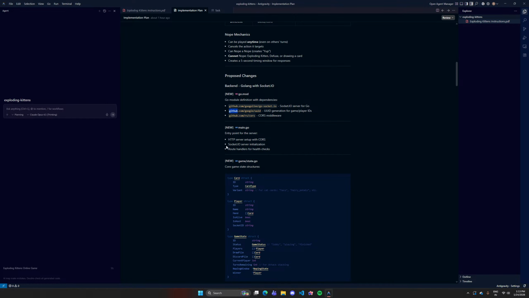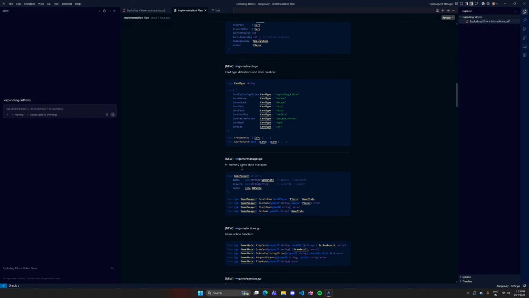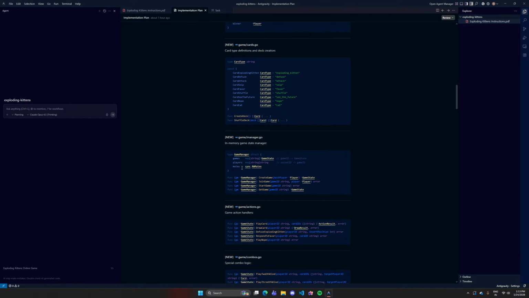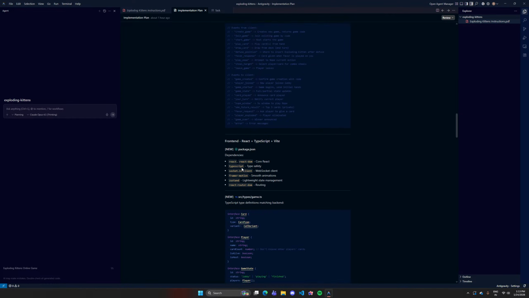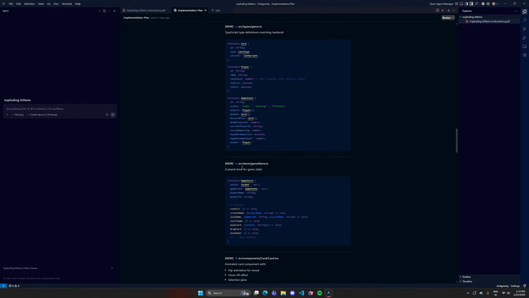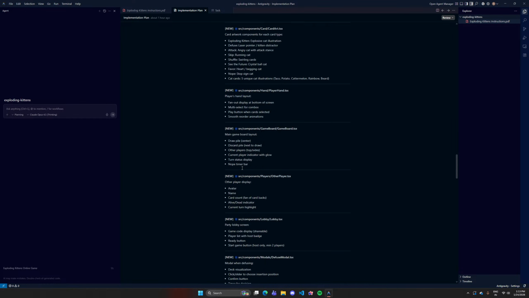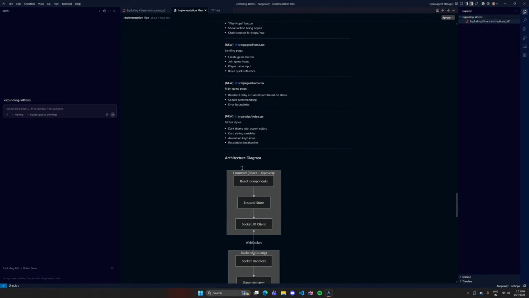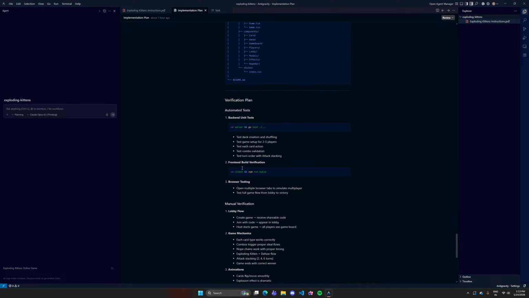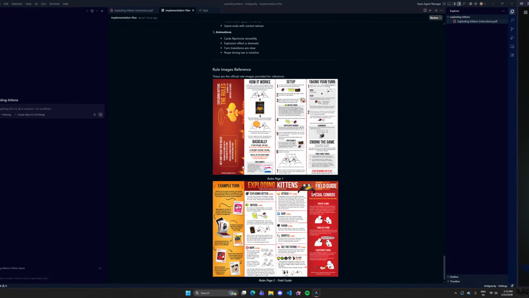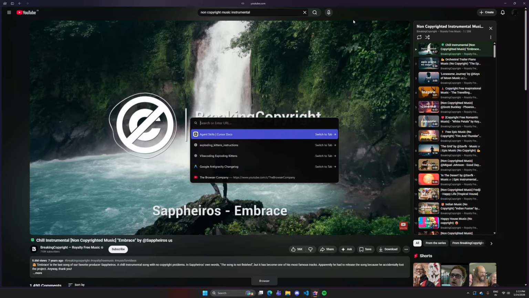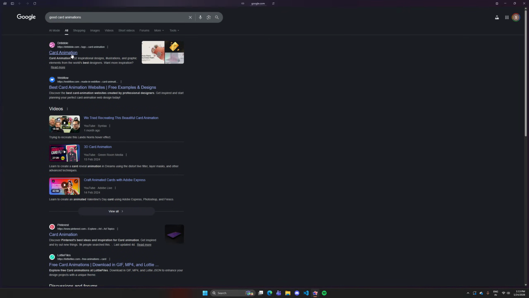So main.go, setup cores, sure, yes. Game manager, sure. I mean, this is into the implementation. So I think that's fine. Only thing is, do we have good card animation? Let's see, card animation. We need that.